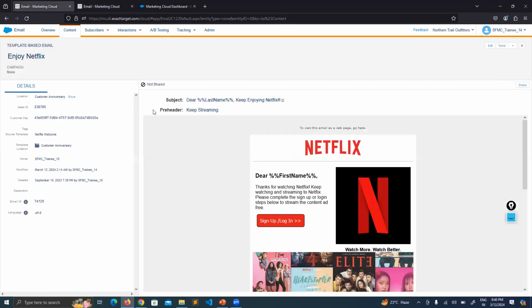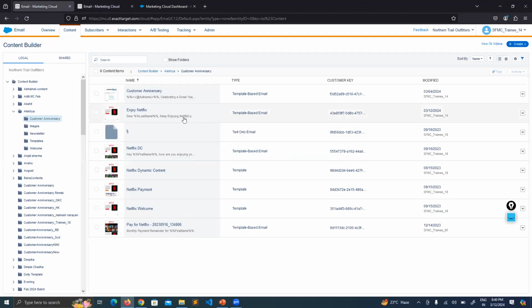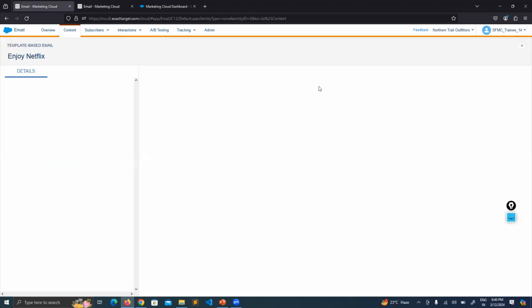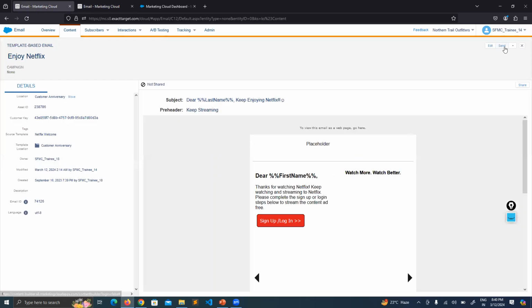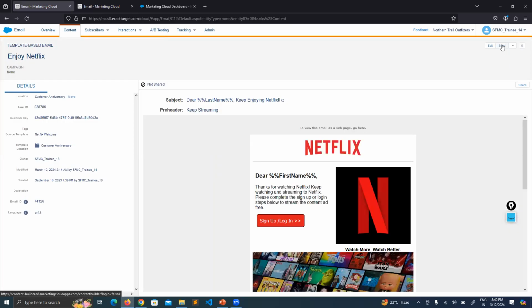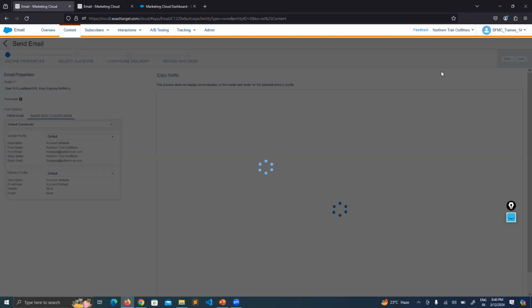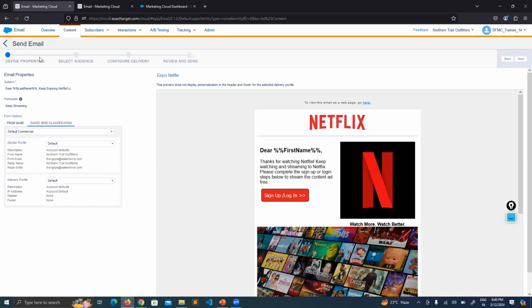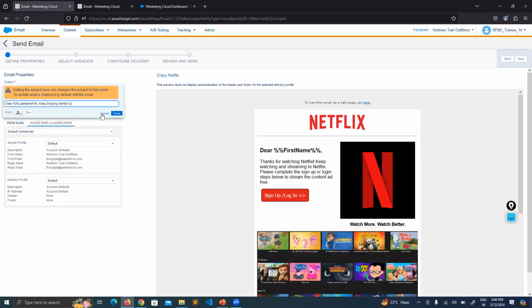But before this, let us check send flow. Let's say I want to send this particular email, so open this email. This time I will click on the send button. Previously we were using the edit option. This is the first step: we have to define the properties. Subject line and pre-header line we can change from here as well, while sending the email.